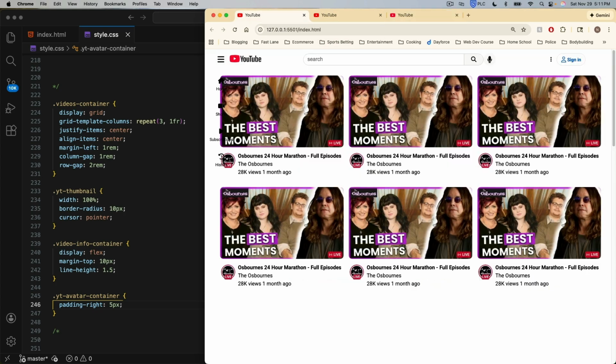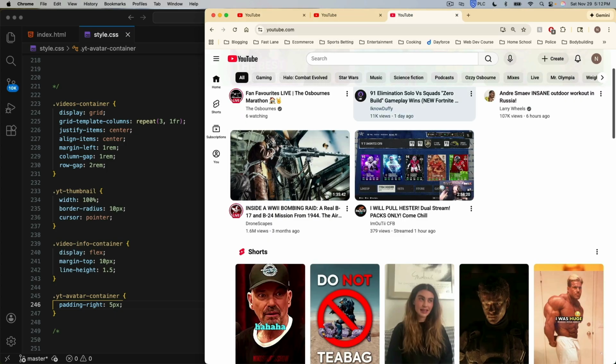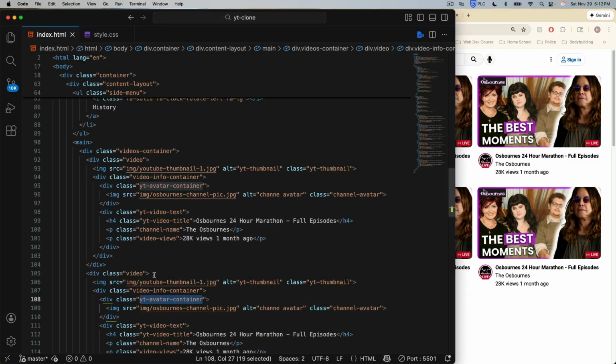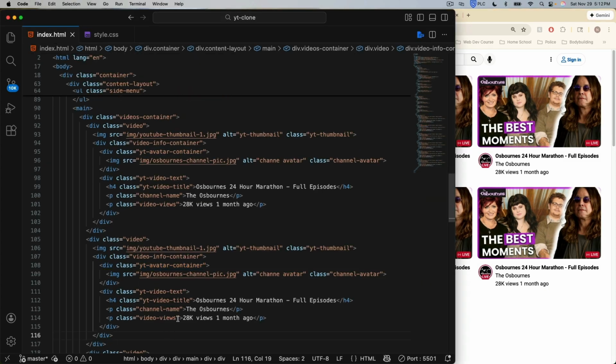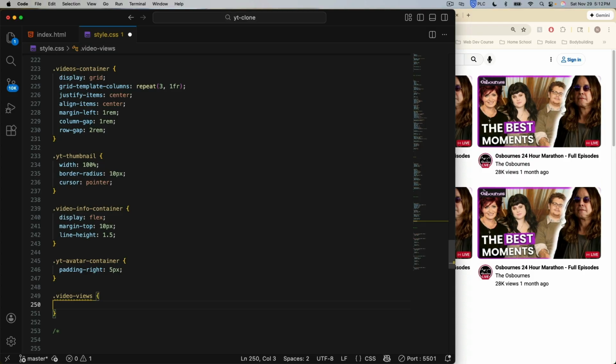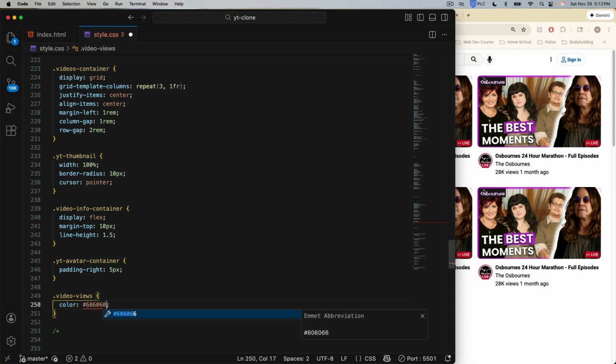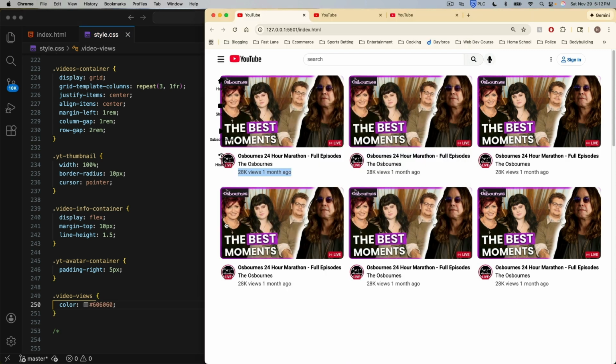Okay, just like that. And then last, the video views are kind of like a gray color, so let's do that. See how it's like gray on the bottom? Go to the real one. They're like lighter gray, so let's do that. So let's grab our video views area or paragraph. Copy that class, say .video-views, and we'll say color, hashtag 606060, save, and now they're that kind of lighter gray.